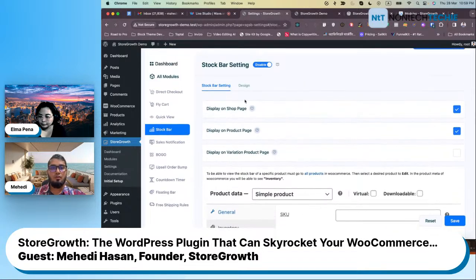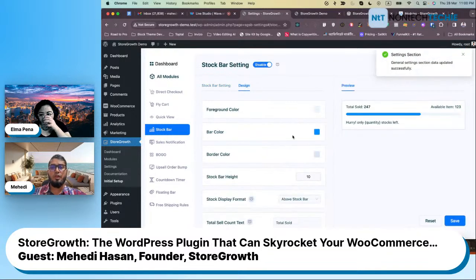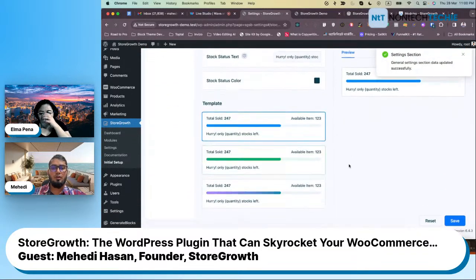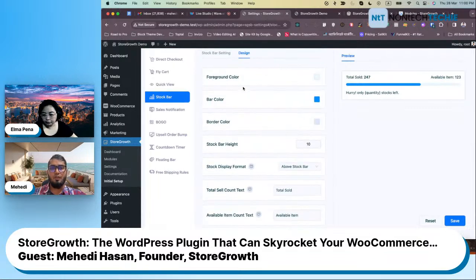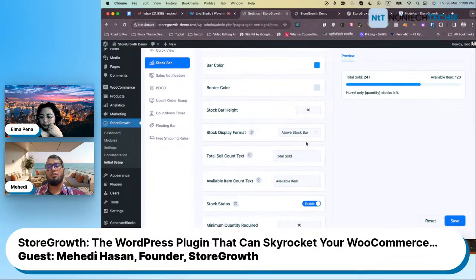So let me show you the initial settings, where you'd like to show it: the shop page or product page, and display on the variation page. So let me enable that. And here we have the design, so all the designs like the colors, the paddings, everything is here. All the controls you need for the stock bar are here.